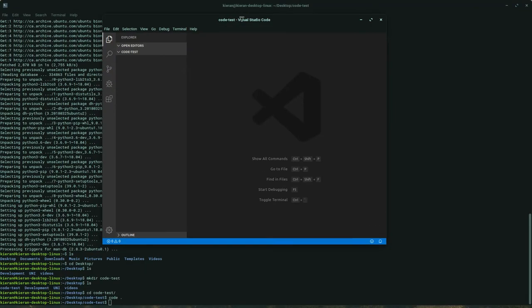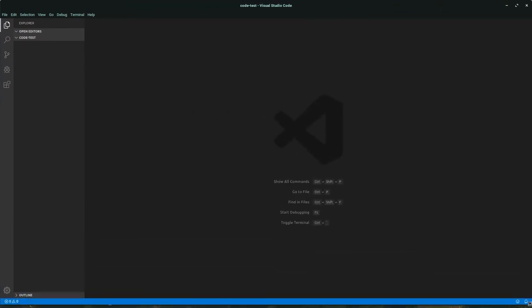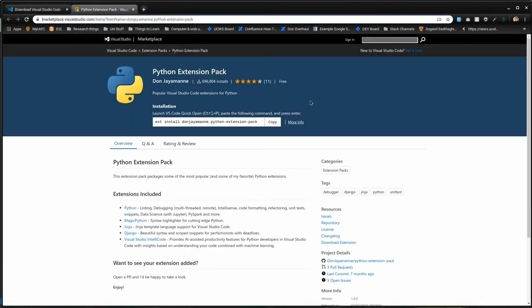Now that we have Visual Studio Code installed, there's going to be a couple extensions that we're going to need. Actually, there's just going to be one extension that's going to be required, and that is the Python extension pack here.